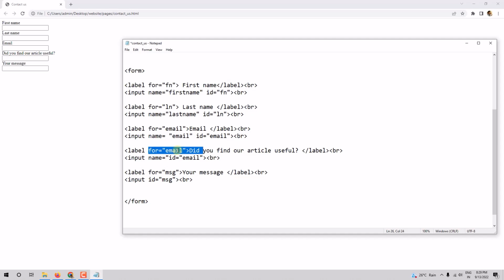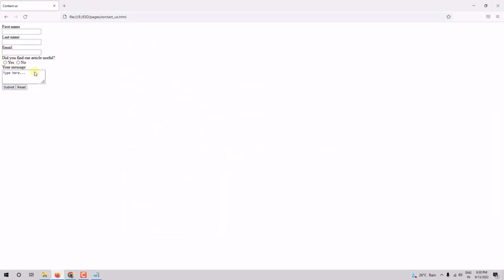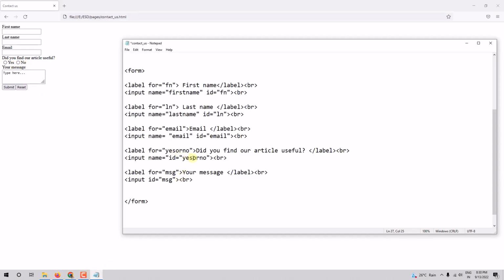I'm sorry. What is this? Yes or no. So let me give yes or no. For and ID I'm using yes or no. Name also, let me say yes or no. I'm sorry for this mistake. And then the label, what is this? Message. So name, let it be message. All right, so let me save it.